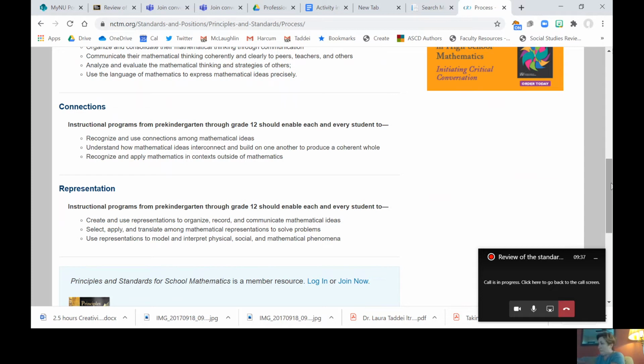And then one last thing I wanted to point out to you is that in the appendix of our textbook, in Appendix A, you'll see the Common Core State Standards and Standards for Mathematical Practice. And again, these also go along with these process standards. So take a look at that, and that explains it a little bit further.